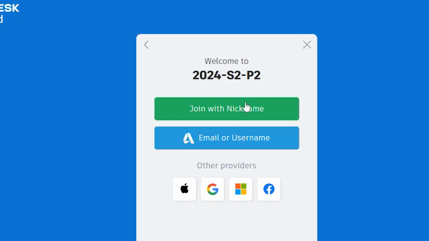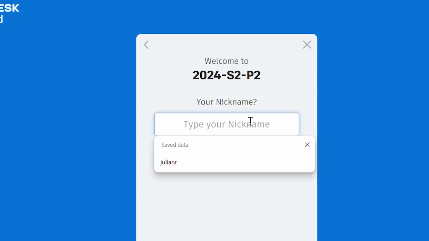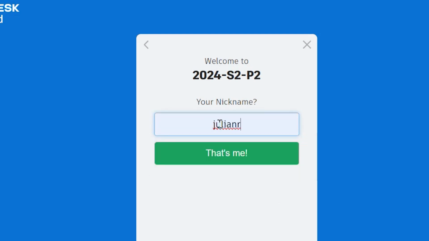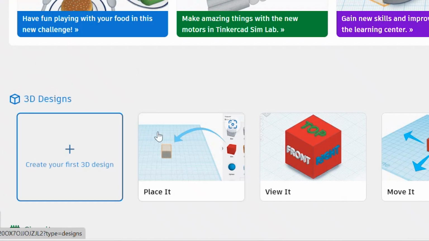Once you click on the link, you're going to join with a nickname. Your nickname is going to be your first name and then the first letter of your last name, without spaces in between your first name and the first letter of your last name. Click on That's Me. After you log in, you might be able to see the assignment here.